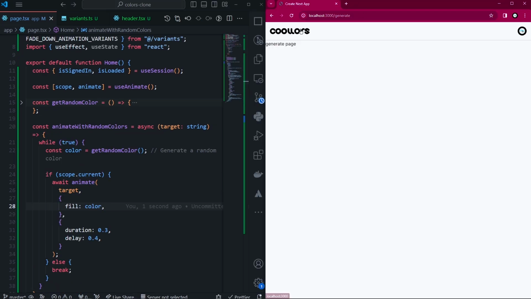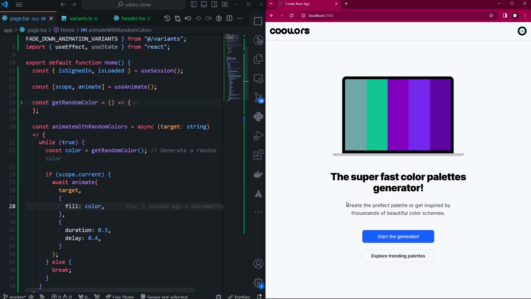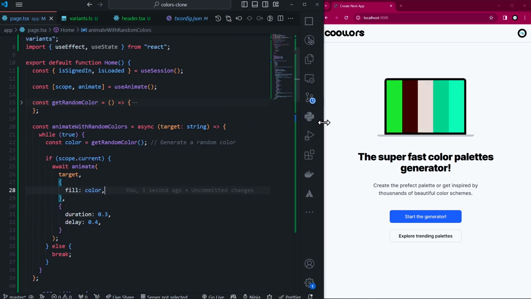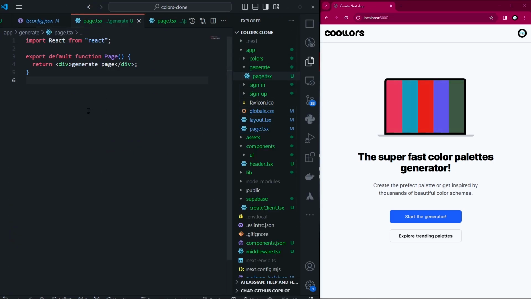Now let's go back to landing. Okay, cool. And start generator. Yeah, cool. So I think we fixed that. Okay, cool. I think I could make this a little smaller and bring this here, so we'll have more room for our generator page. Okay, so we are inside the generate page right now.